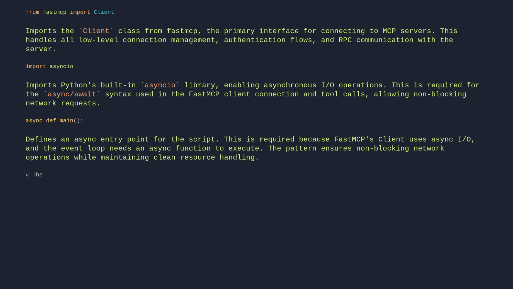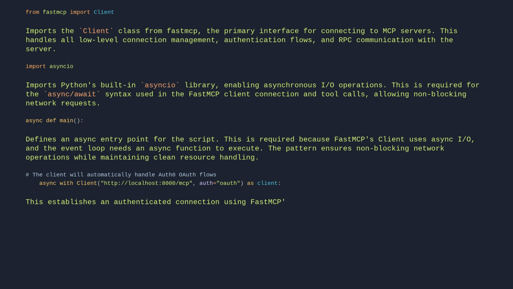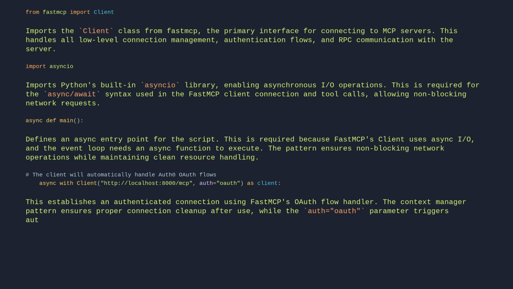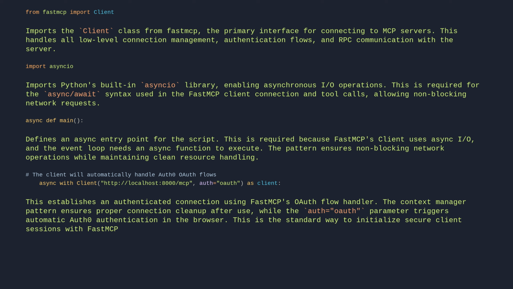# The client will automatically handle Auth0 OAuth flows. Async with Client. http://localhost:8000/mcp, auth=OAuth as client. This establishes an authenticated connection using FastMCP's OAuth flow handler. The context manager pattern ensures proper connection cleanup after use, while the auth=OAuth parameter triggers automatic Auth0 authentication in the browser. This is the standard way to initialize secure client sessions with FastMCP servers.